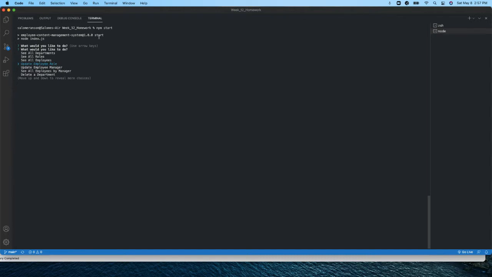We can update the employee's role. We can update the employee's manager. And we can also see all employees based on who their manager is. And lastly, we can delete a department, delete a role, and delete an employee. So I'll quickly walk through each of these.